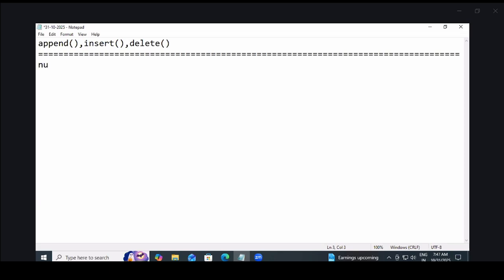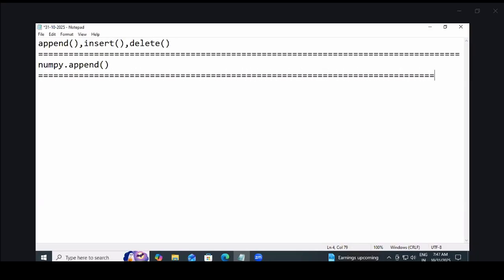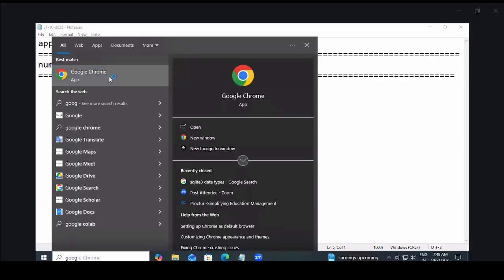Now this is the first function, which is called append. Append is nothing but adding at the end, adding as rows or adding as columns. So it looks like a stack only, but here it is trying to append the elements, rows or columns. That is done by using a method called append.